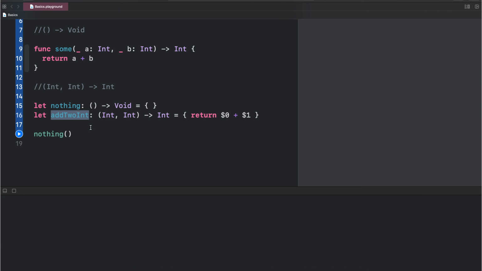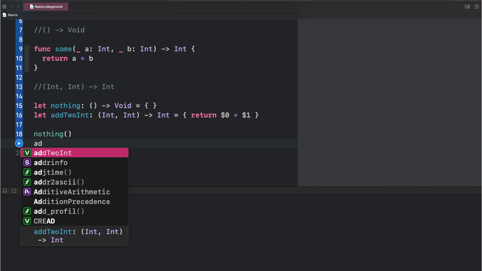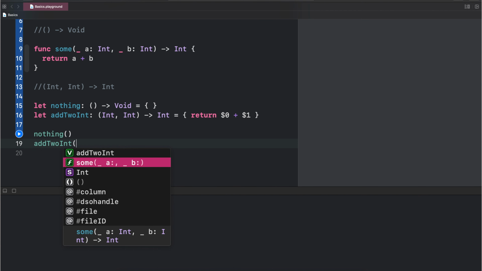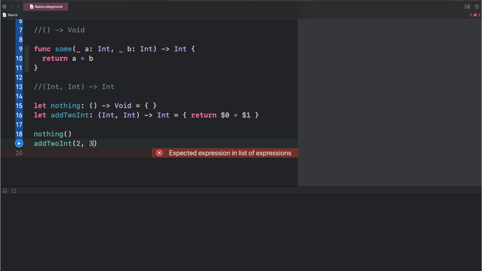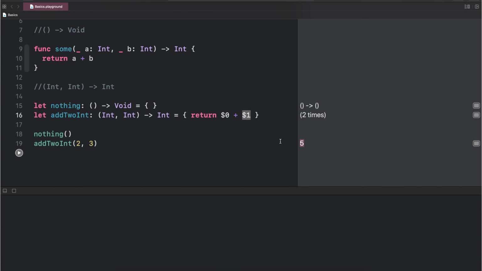Because when we need to call the other closure, we can do add, open parentheses, and it will ask to have 2 and 3. And this one will return the first and second after addition. Let's run and we will get 5. But for the first one, we got nothing because it returns nothing.